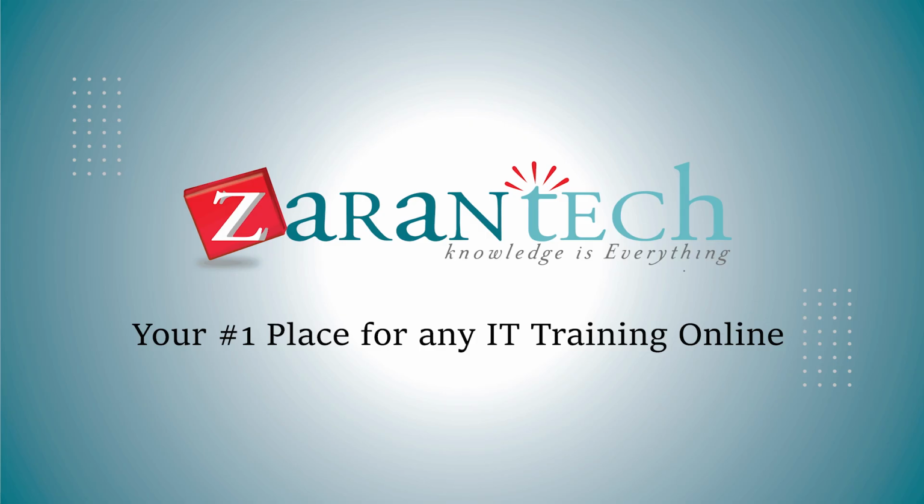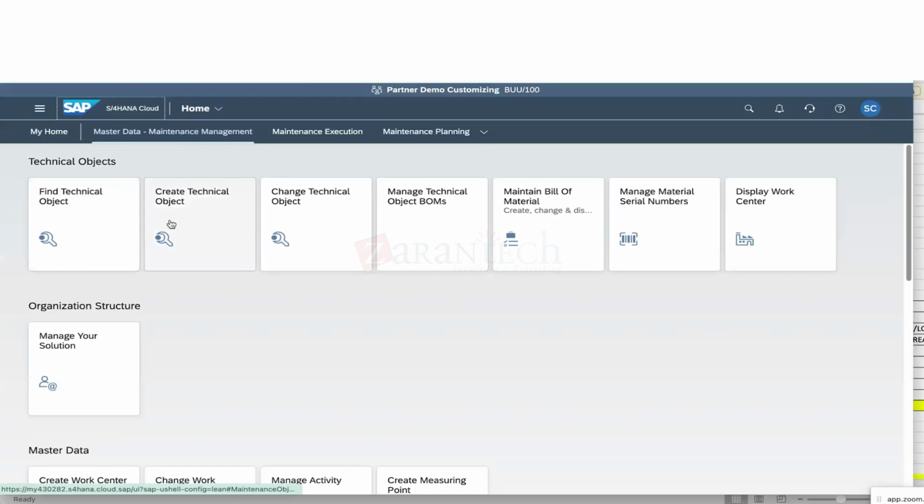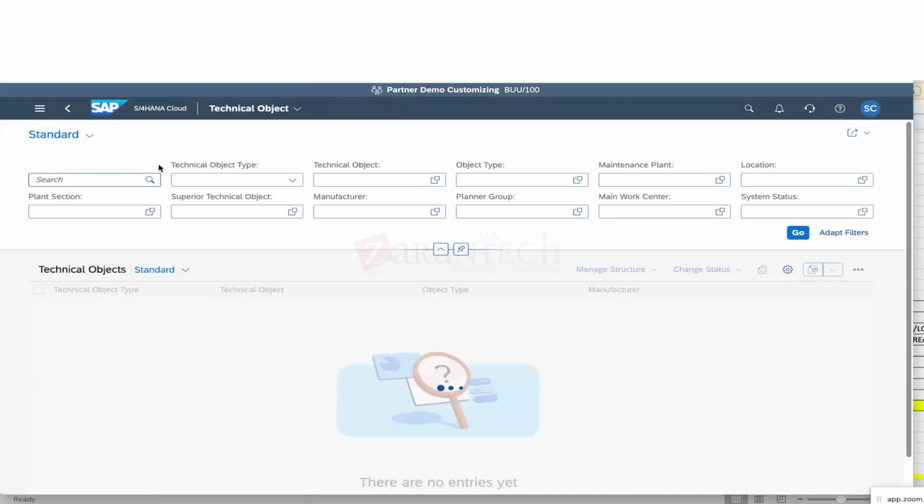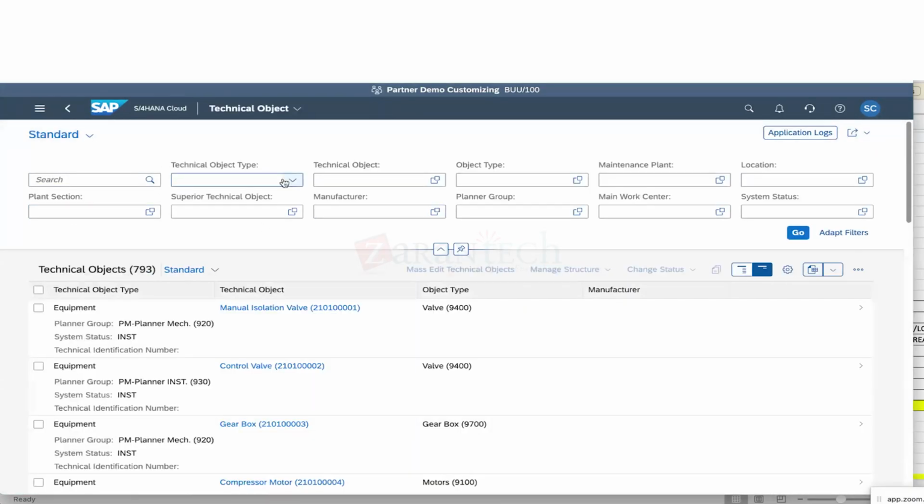Okay, there is a new app called asset viewer. I'll show you that particular app. Let me go for this first. I'll find a technical object. Or you can go to display technical object also. Let me go to find a technical object. So here we can search for our technical object. What kind of object are we searching?